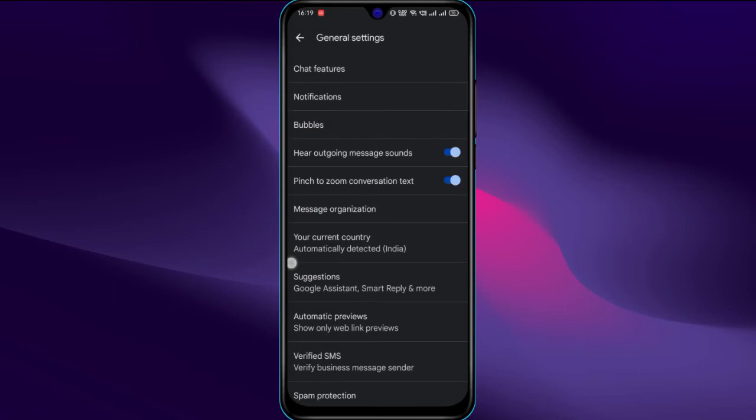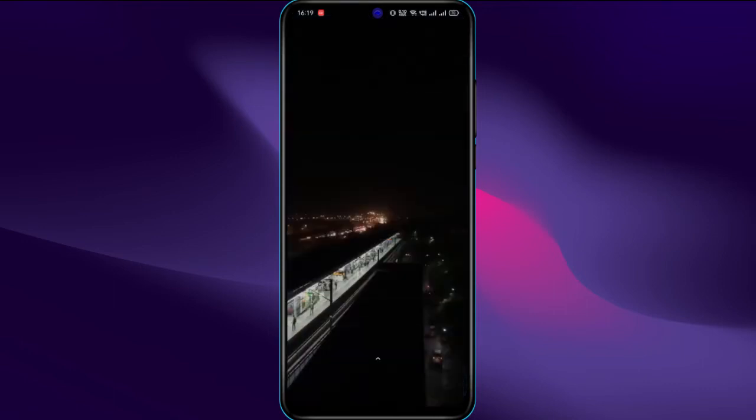And you're done. There you have it, deleting OTPs in Google Messages on Android is that easy.